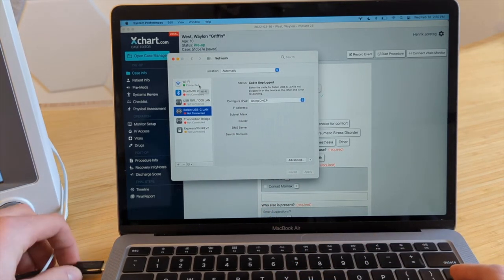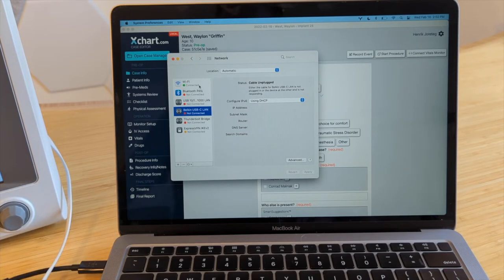And then after you plug it in and turn on the monitor, it may take a second, but it should get to where it says that it has a connection. And then it should say self-assigned IP. All right, so now it's connected. It says we have an IP address for the device here, which is great.